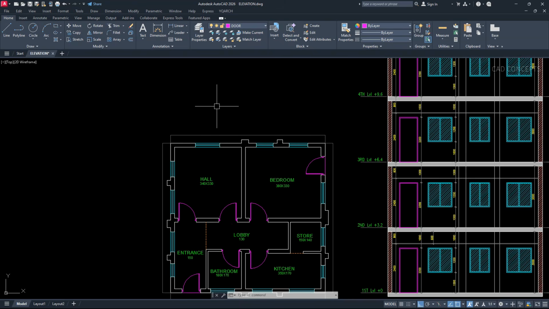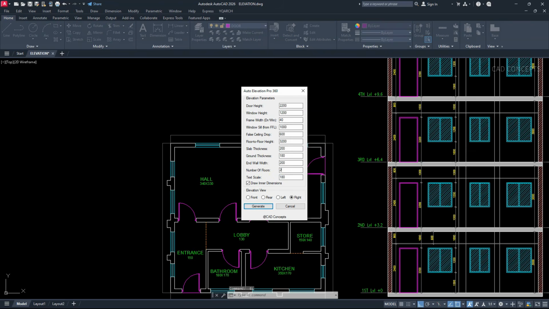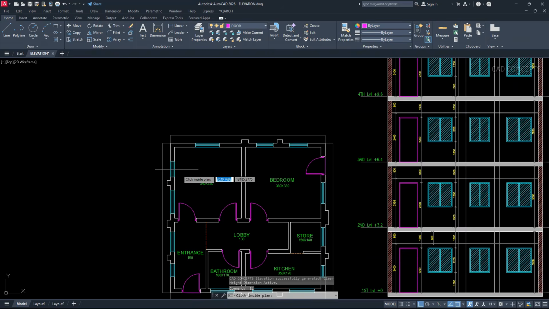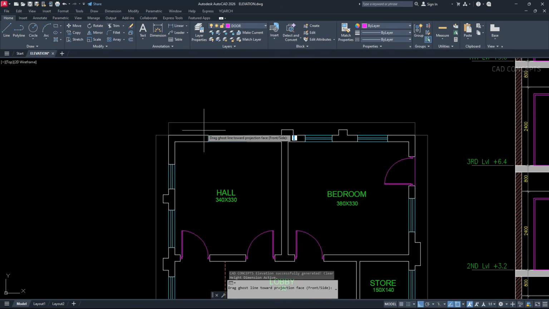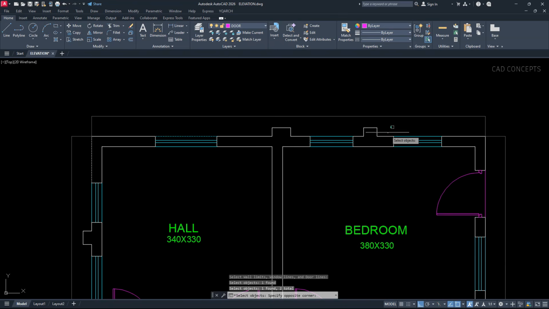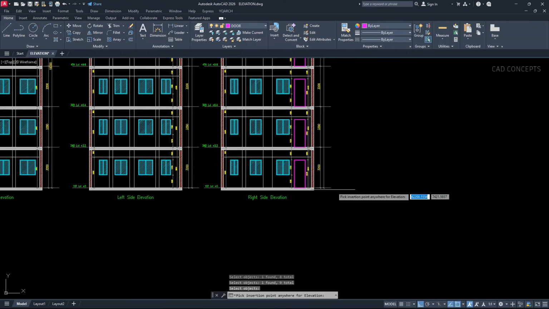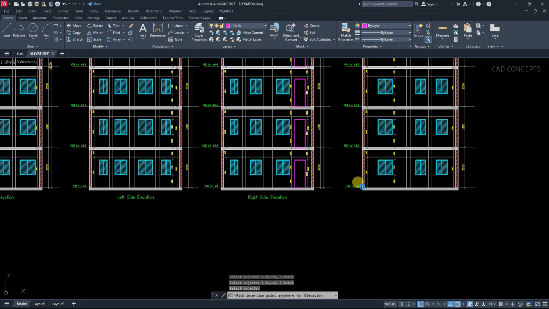Same, I want to take back side. I will keep number of floors 20 and click on rear, rear side. Generate, click inside and take this direction, select your line, projection line, door, window and end to end line. Enter and click here to get your 20 floor elevation perfectly in just one time. So you are getting each and everything layer based.